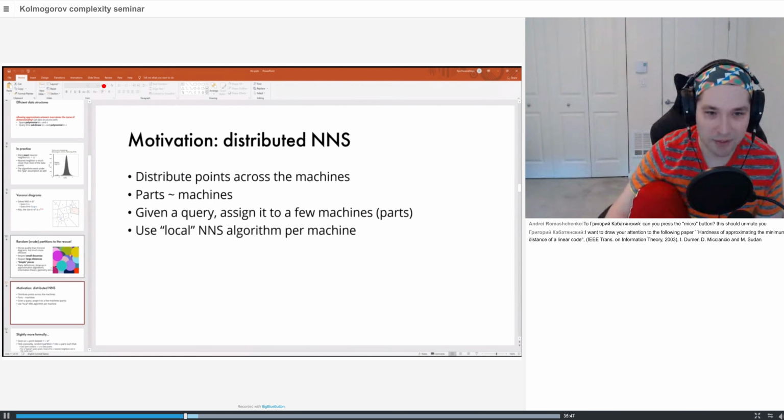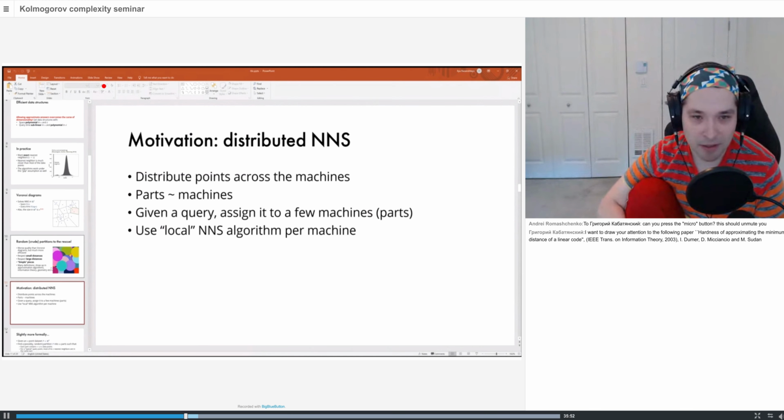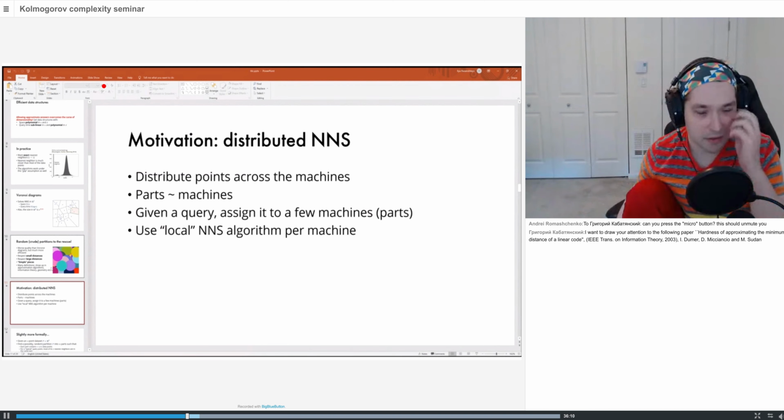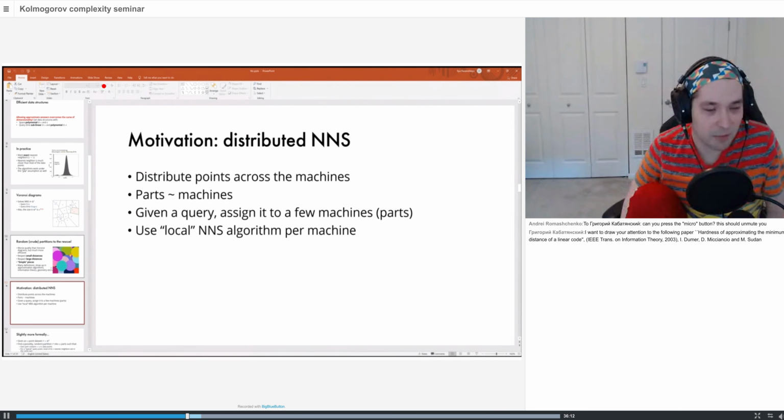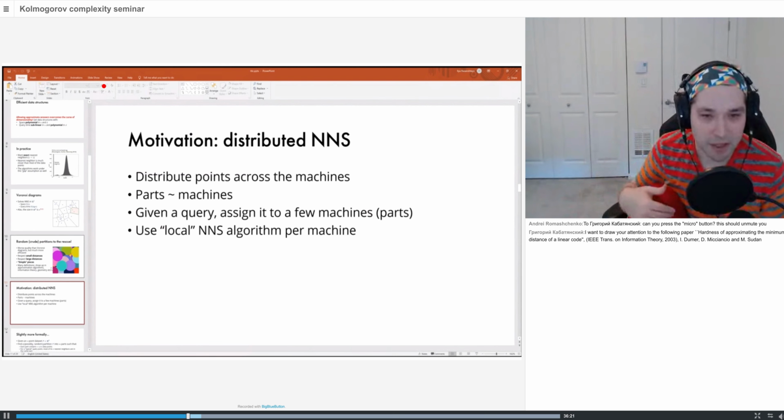So what's the setup here? We would like to distribute our points across n machines, right? Suppose that we have, I don't know, a trillion data points or something like this. One thing you can always do is just a random partition, but a random partition is not that great because it's much more natural to try to respect some locality. Basically, a given machine should contain points that are situated near each other.